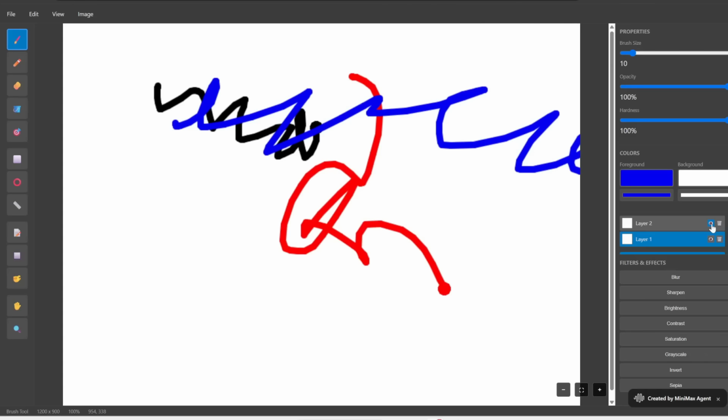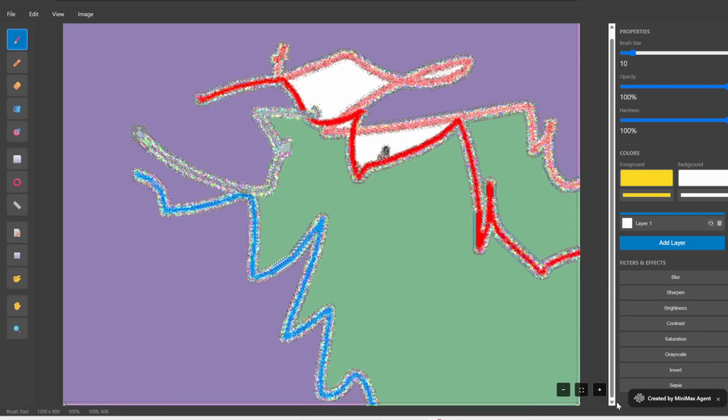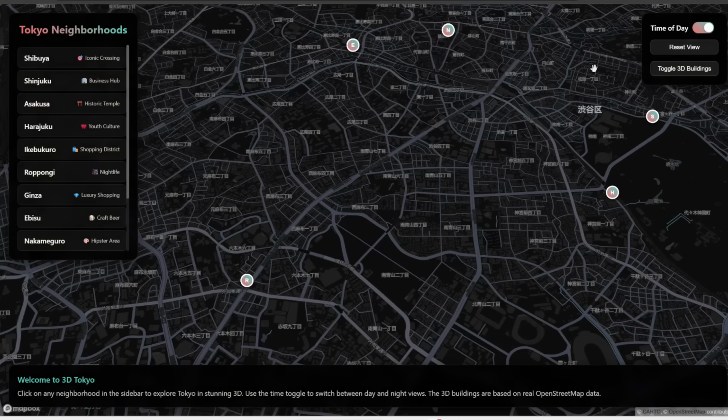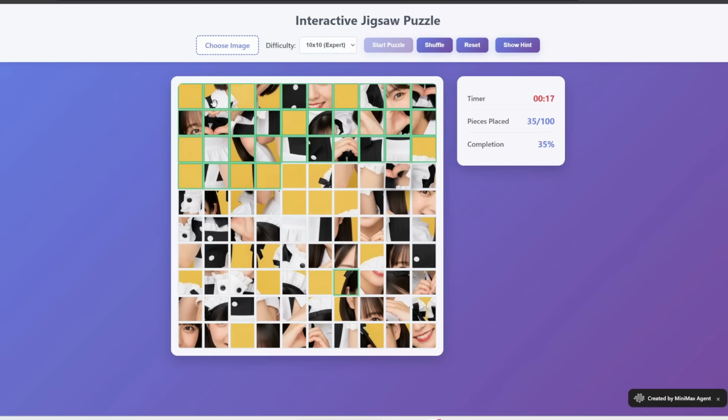Let's get it to create a Photoshop clone. And it's actually able to code up most of the features. How about this? Make a 3D interactive tourist map of Tokyo, and everything just works. Or how about this? Make an app that turns an image into a jigsaw puzzle. It's also able to get this with just one prompt.